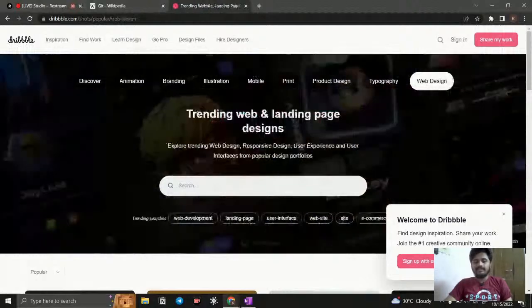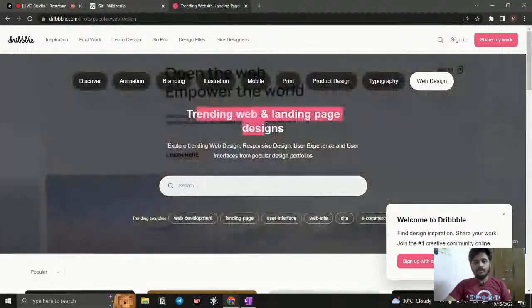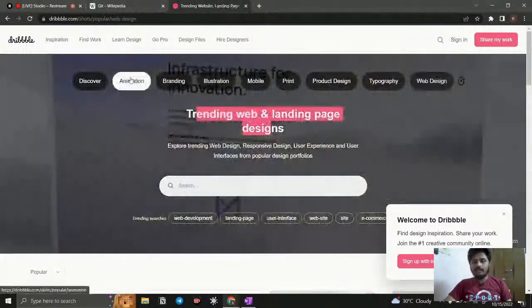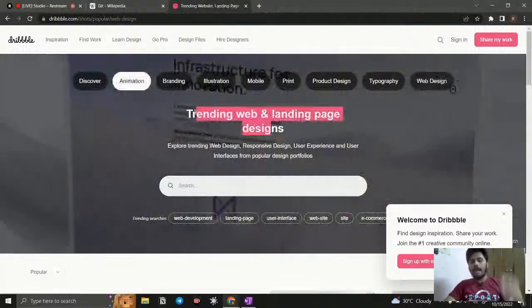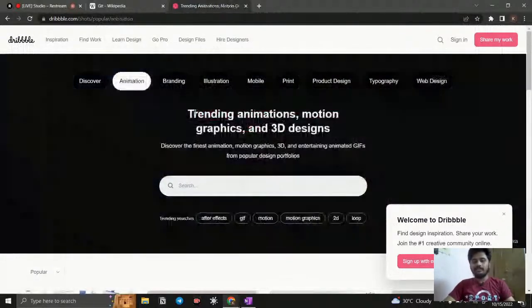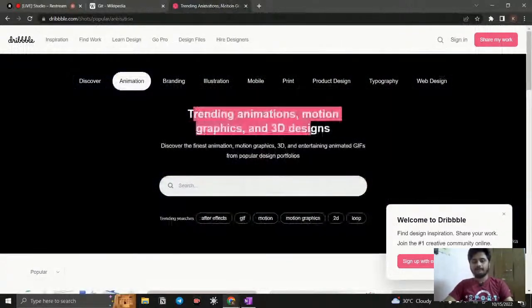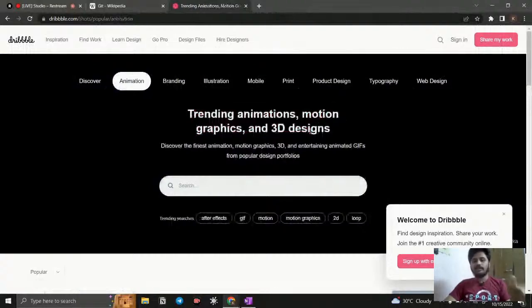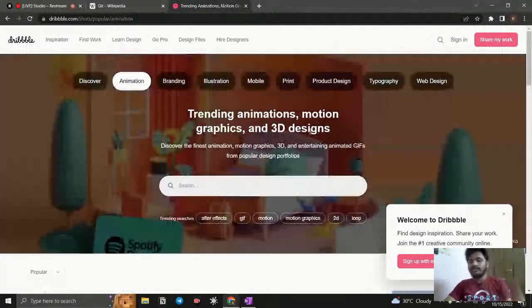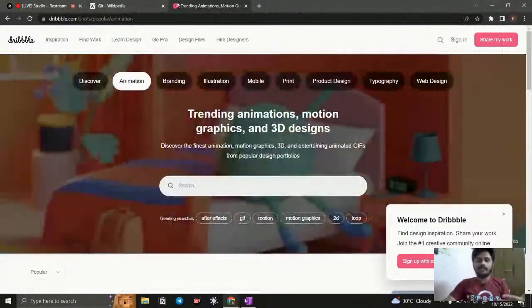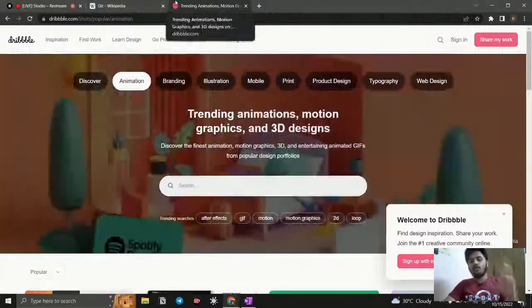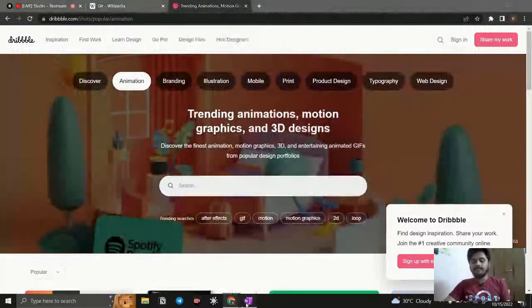You can see trending web page and landing page. If I search for animation, you can see trending animation, graphics, and 3D design. Likewise, it is getting changed. How is it getting changed? You can notice that the page is not reloaded. That means it is done by using JavaScript.